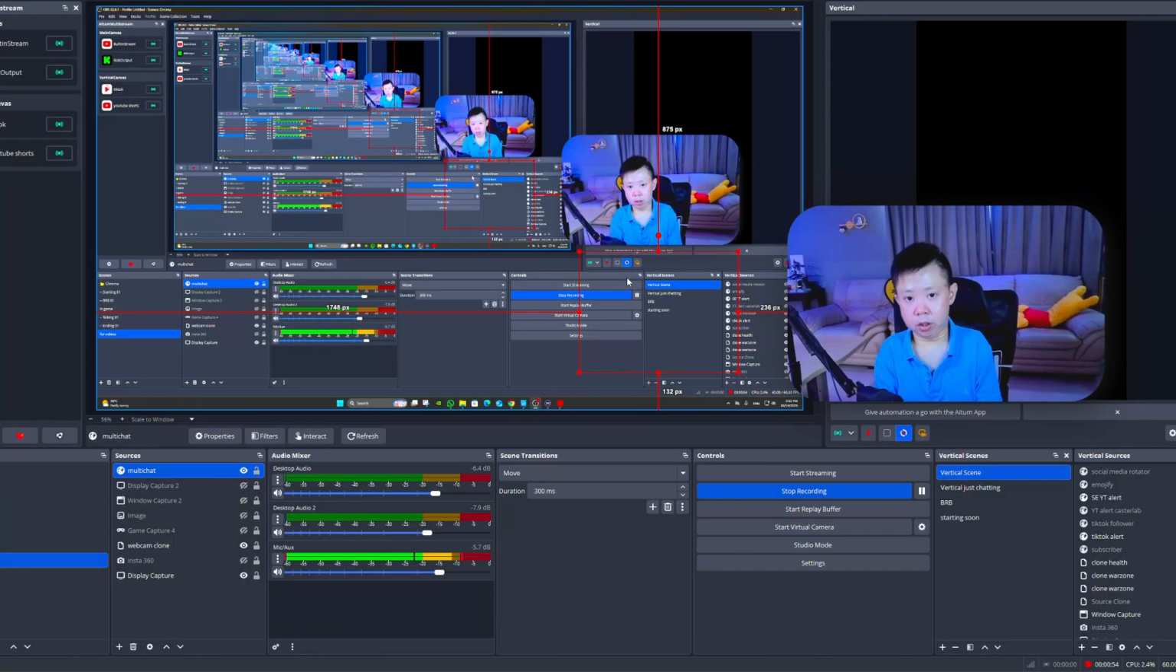But if you do not want this method, or you do not want your viewers to read the chats from other platforms, next I'm going to show you how to read the chat from your own site, and that's the way you can do it.